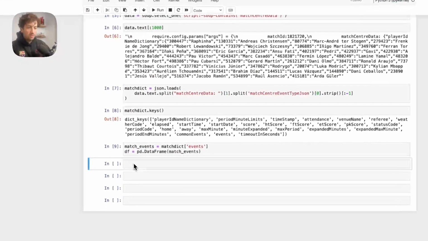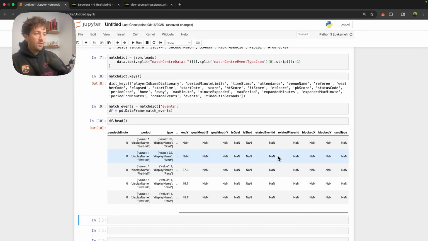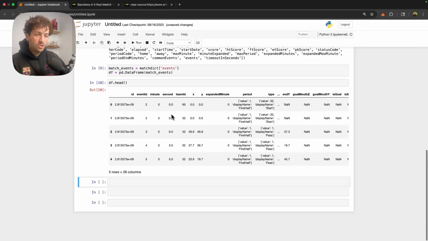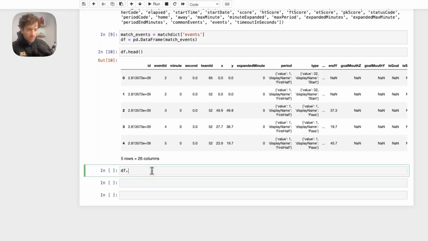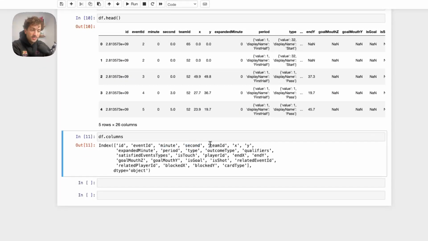And so now we can do df.head, and as you can see, we now have a DataFrame with all of that information. And it's kind of nestled a little weird, like it has stuff inside of dictionaries, but it has really good columns, like if we do df.columns, okay? So we have the minute, the second, the team ID, X and Y coordinates. It has the type, so this will be like a pass, a shot. It has things like isGoal, isShot, player IDs, endX, endY. It has like goal mouth. It has blocks. It has related fields.